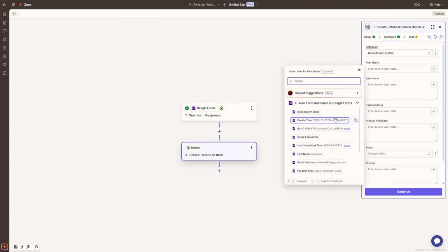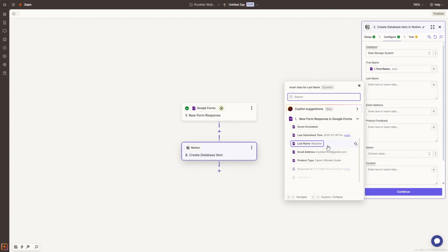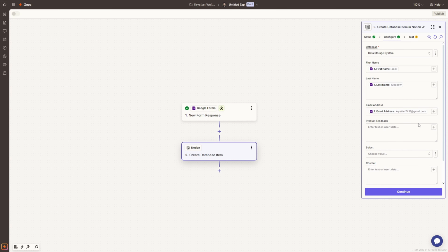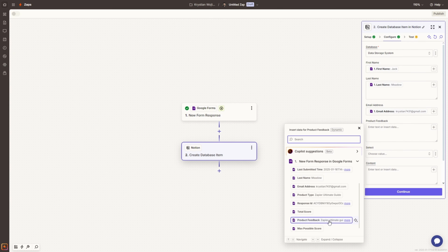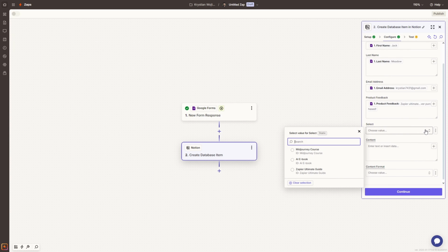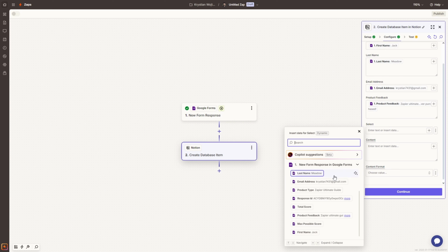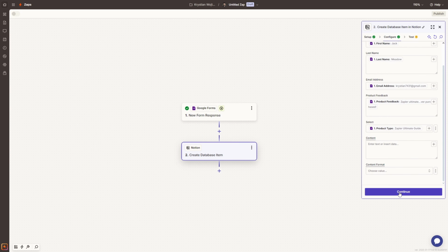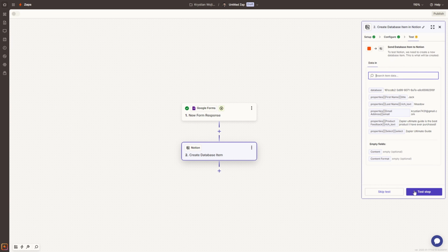So we can click on this plus, and we choose our variables, because it will change whenever actually we've got new submission and data. For this case, I've got a Jack, last name, which is this one, Jack Meadow, email address. So we are kind of connecting our two applications right now. Product feedback, here select option. And this is very important. We would like to pick custom value. So here we wanna pick our type. And product type, yeah, we've got it. And for now, we can click continue and we can test the step.